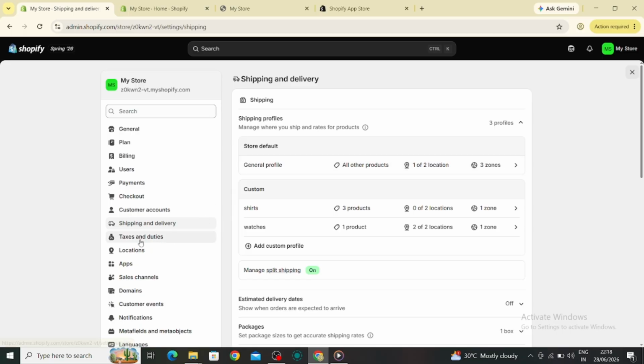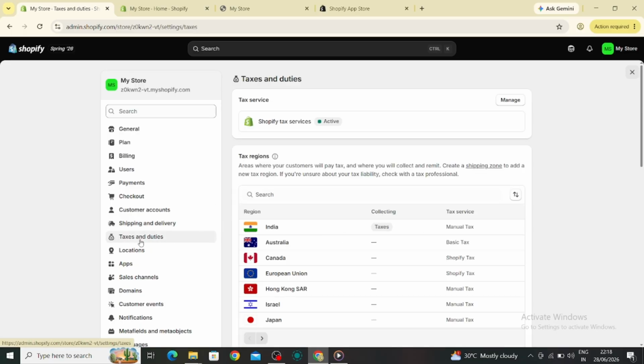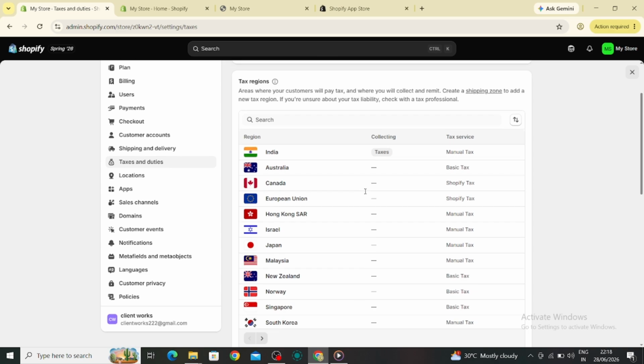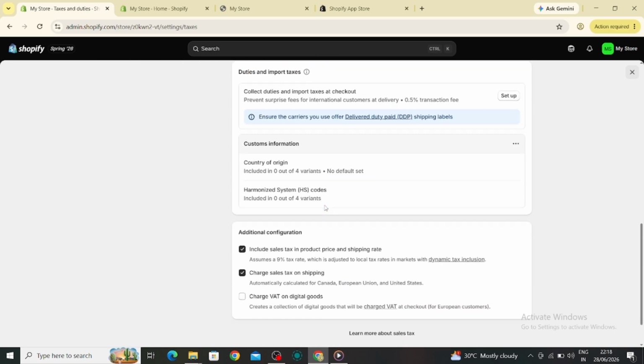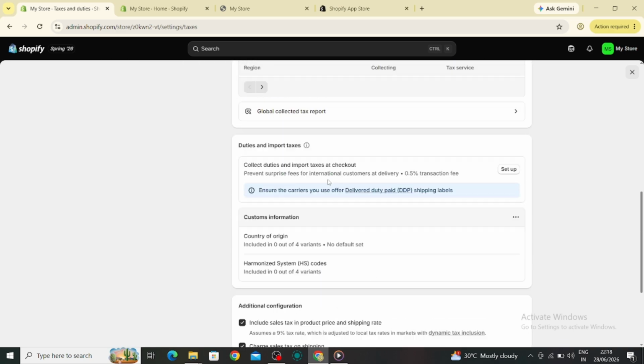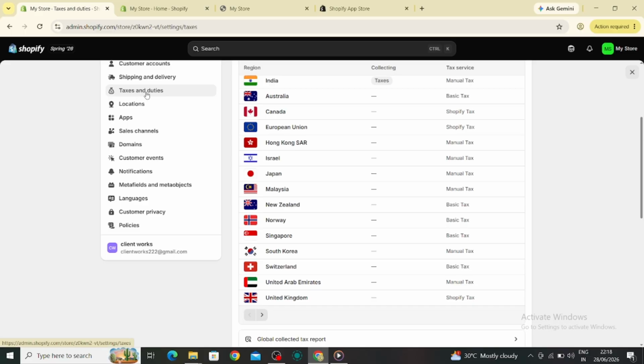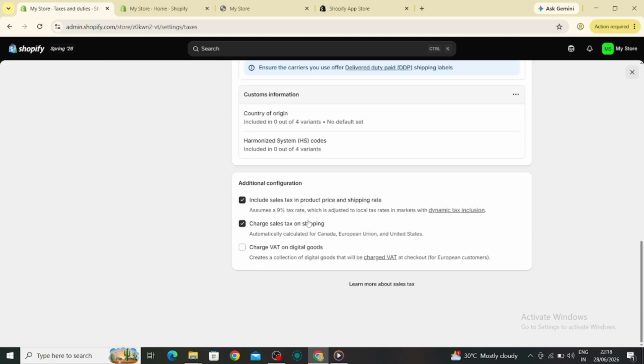Another important setting involves tax-inclusive and tax-exclusive pricing. Some countries, particularly in Europe and other regions, expect taxes to be included in product prices, while others add taxes during checkout. In the Taxes and Duties section, review whether your store is configured to include or exclude taxes based on customer location. Incorrect settings here often make it appear that Shopify is charging the wrong tax.